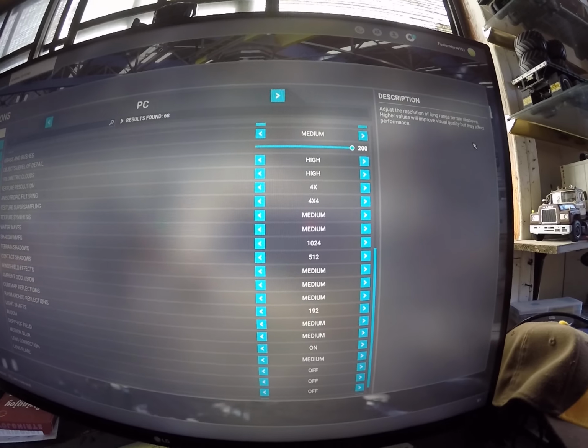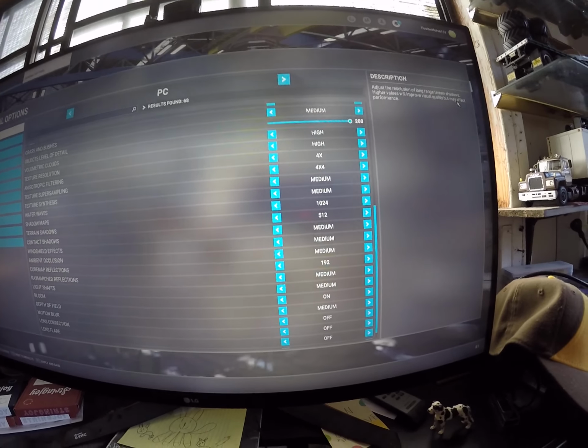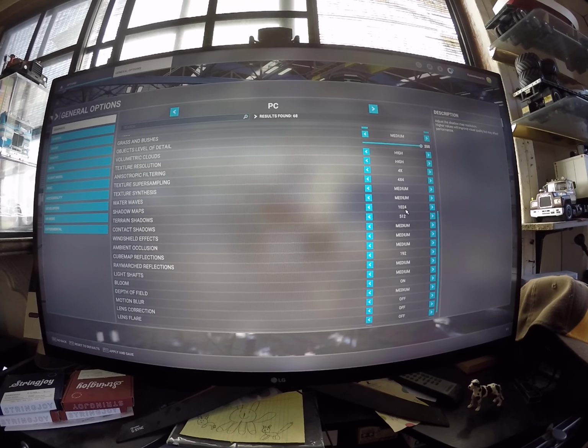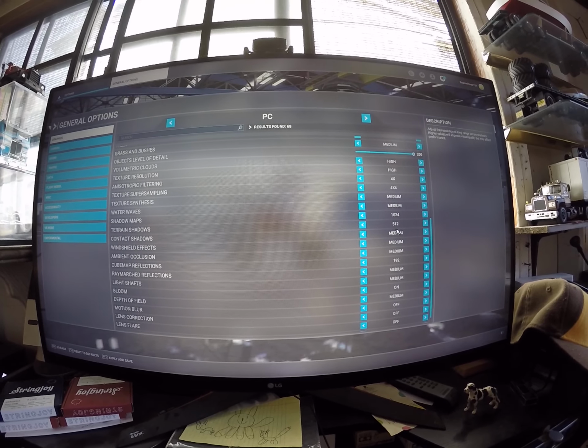They all do this thing over here that you don't want. I don't even know how this video is going because I kept moving the camera, but right. So where was I? 1024 on shadow maps, 512 on terrain shadows.